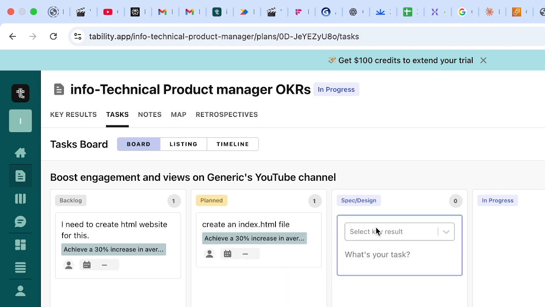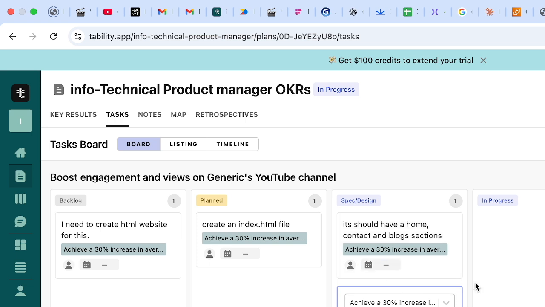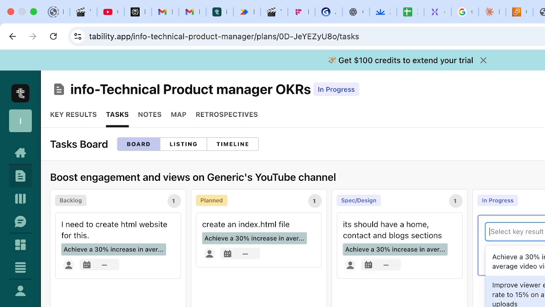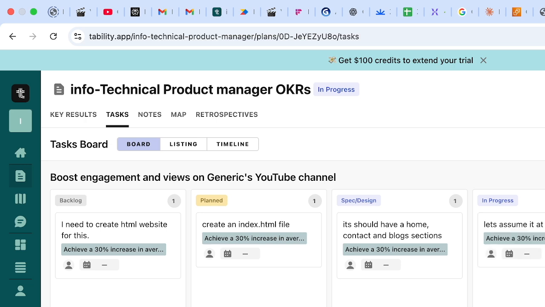Alright, and then the specific design, if I say it should have contacts and a login section. Okay, and what is the progress? If you want progress, it's at 0%. Alright, and review will be submitted.